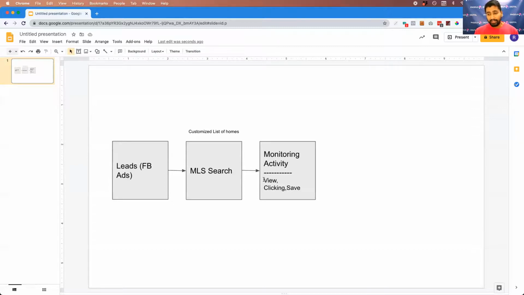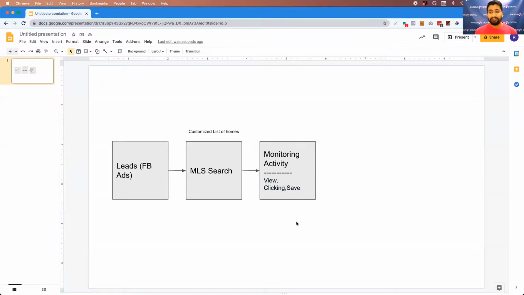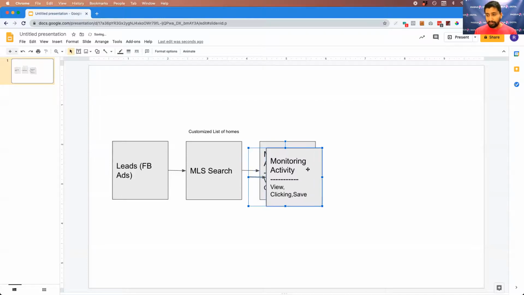So only reach out to people who are viewing and clicking and saving, and you can have a system wherein you don't reach out to them till they log in about 5 different times and are looking at the same property again and again and again. And you can look at frequency and things like that. You can have your own system around it. But the next step, of course, is to follow up with them.